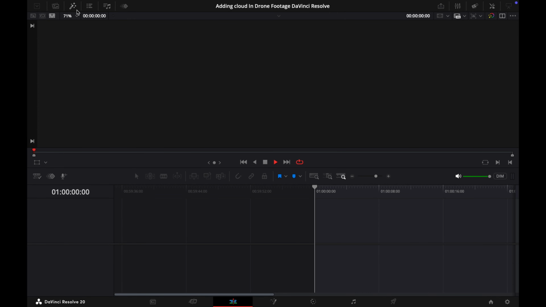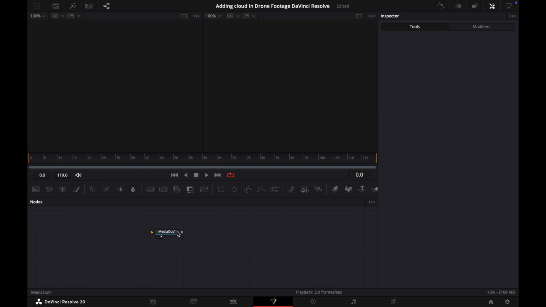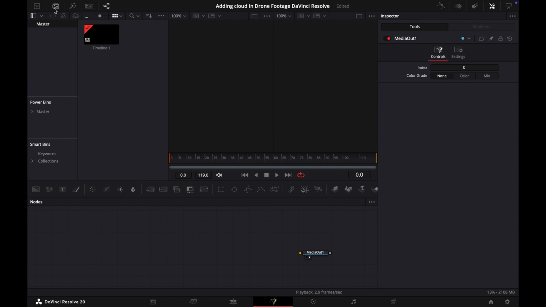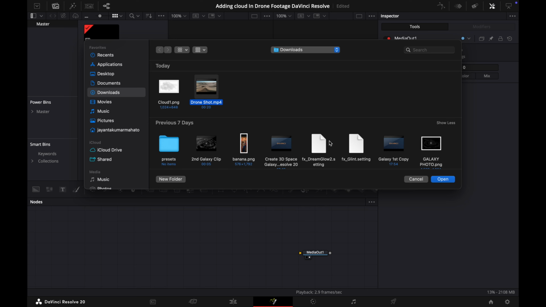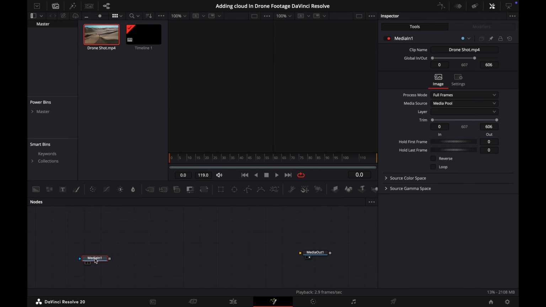So in the edit page, go to the effects and search for Fusion Composition. Drag and drop it to your timeline and open it in the Fusion page. Now go to the media pool and import your drone shot. Now drag it down as a media in.